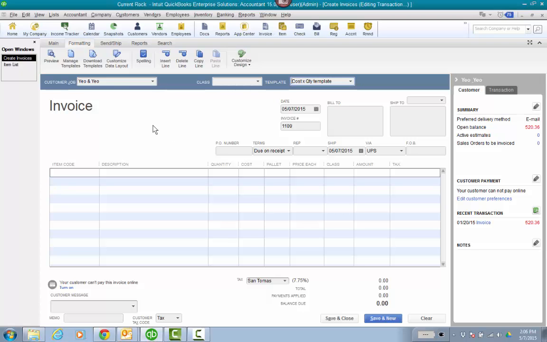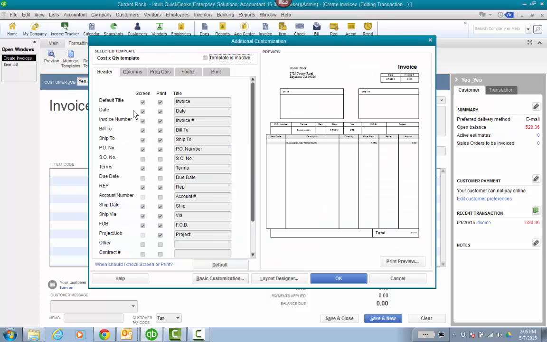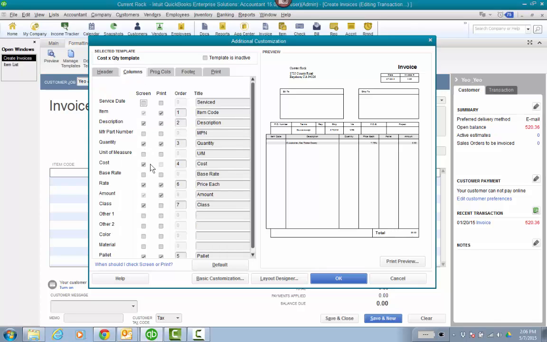So let's talk about laying it out. Customize data layout, and you go to columns, and here's where cost is, which is just awesome. You typically wouldn't print it, it's just going to be for the screen. And then make sure you change the order of what you want. So I've got item, description, quantity, and then cost. You probably want to have unit of measure, but I just took it off to keep it easier to see, and then price and class.